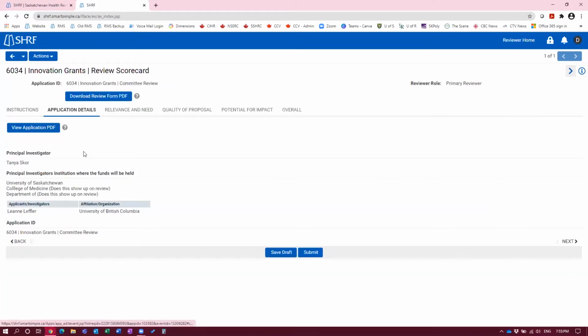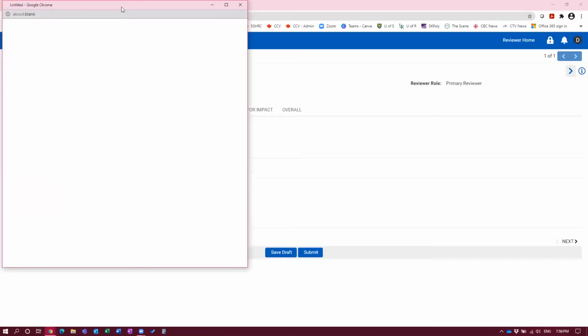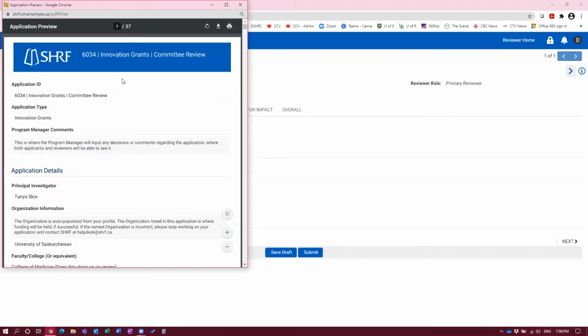When you go into the application details, this is similar information that you would have seen at phase 1 when you were doing the level of expertise. It's just giving you who the principal applicant is and all of their co-applicants, along with the institution where funds will be held. But what is important is this View Application PDF button. When you click this button, it'll open up the application form, and this is what you would be reading in order to complete the review.